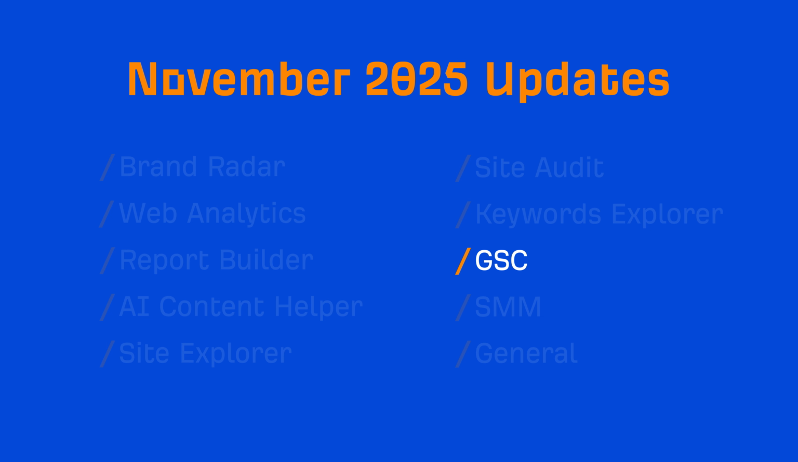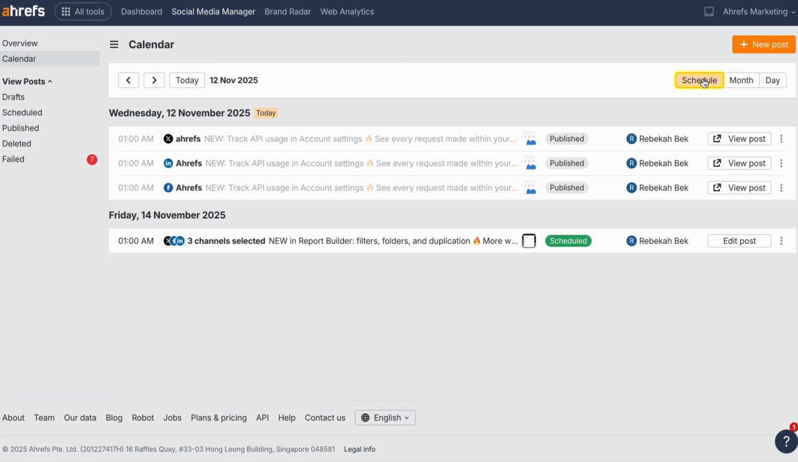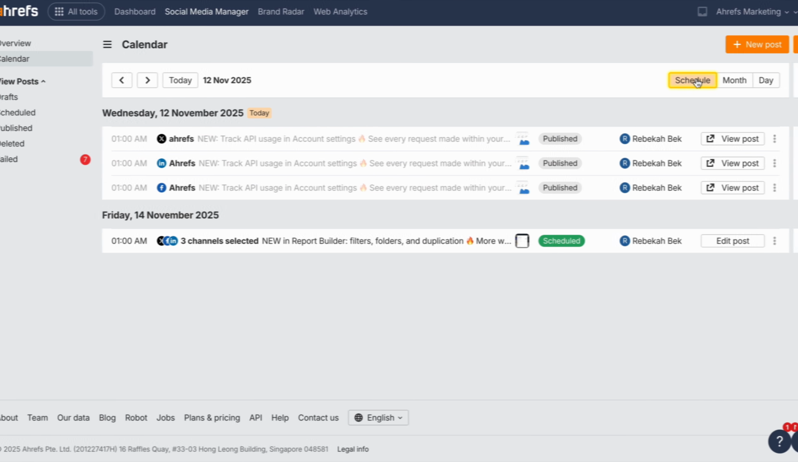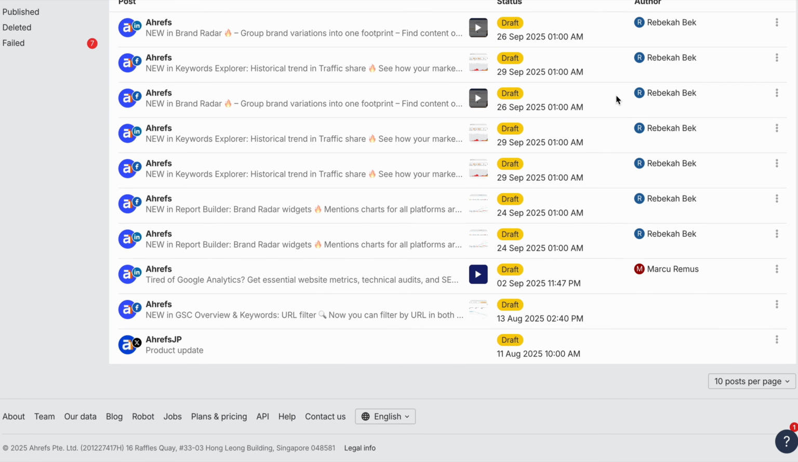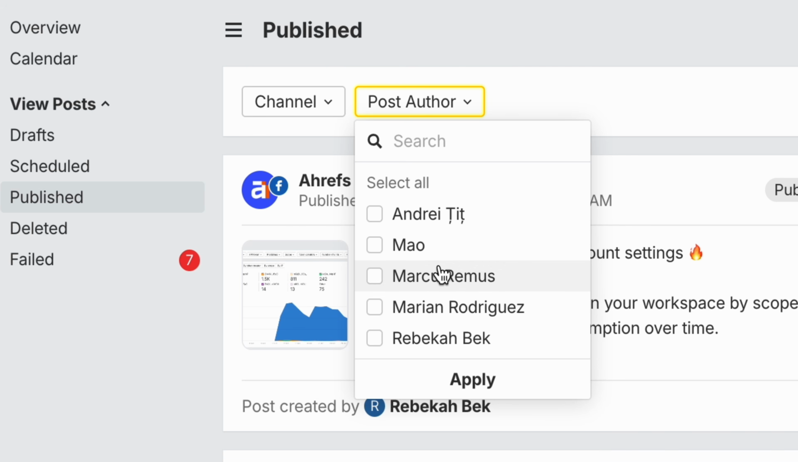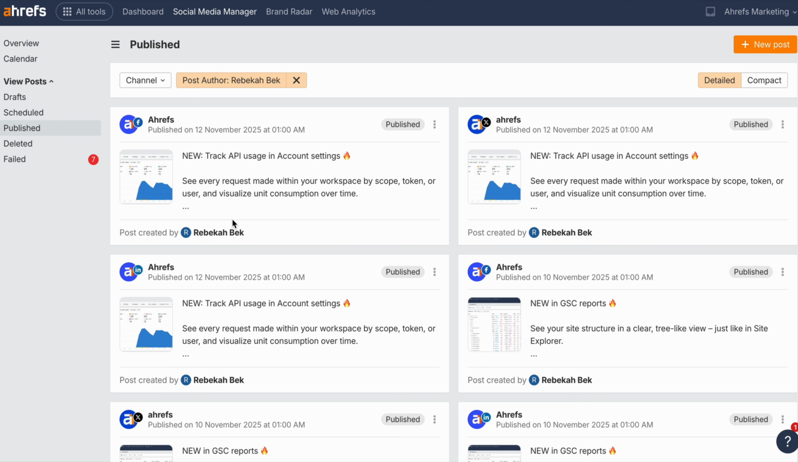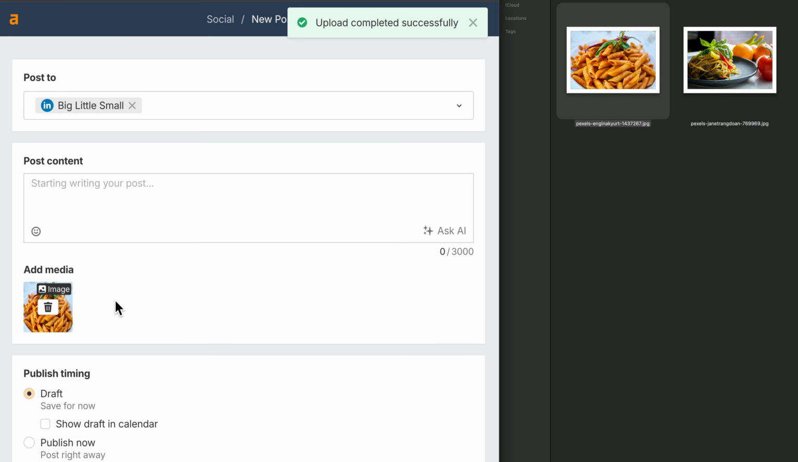Okay, next up, Social Media Manager. Here's some improvements aimed at making planning and publishing social media posts smoother. The new Schedule view shows you a clean overview of all the upcoming posts across every connected account. Toggle between compact and detailed post listings to scan drafts and schedule posts at a glance. Filter by author is useful for multi-member teams to see who's posting what. And last but not least, paste images directly into the editor. The upload will happen instantly.